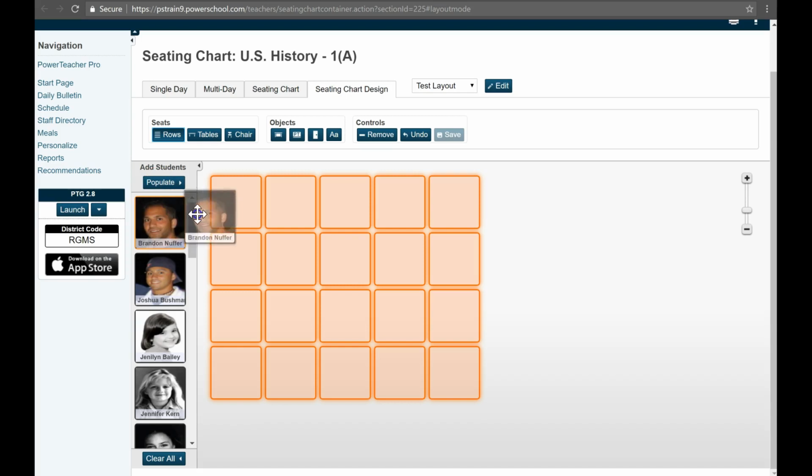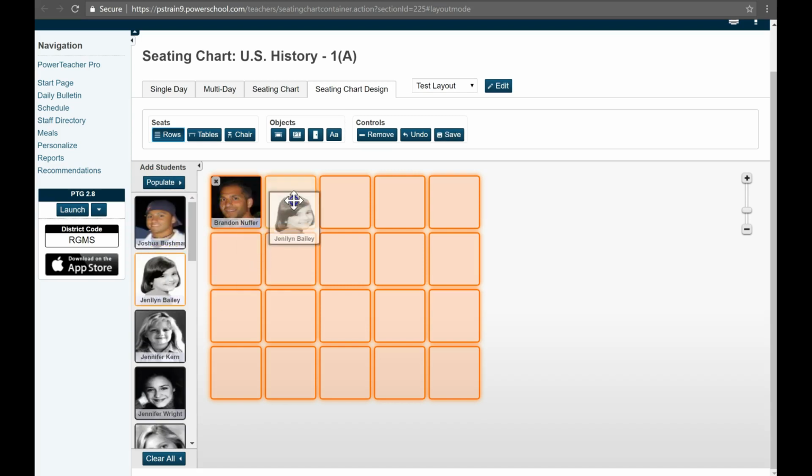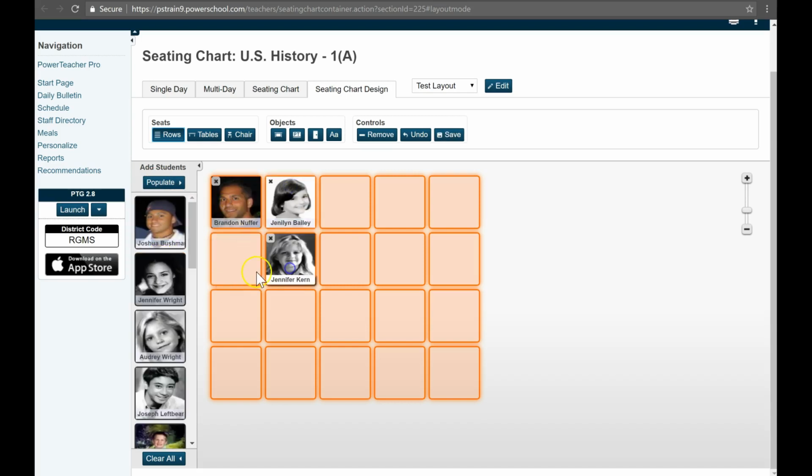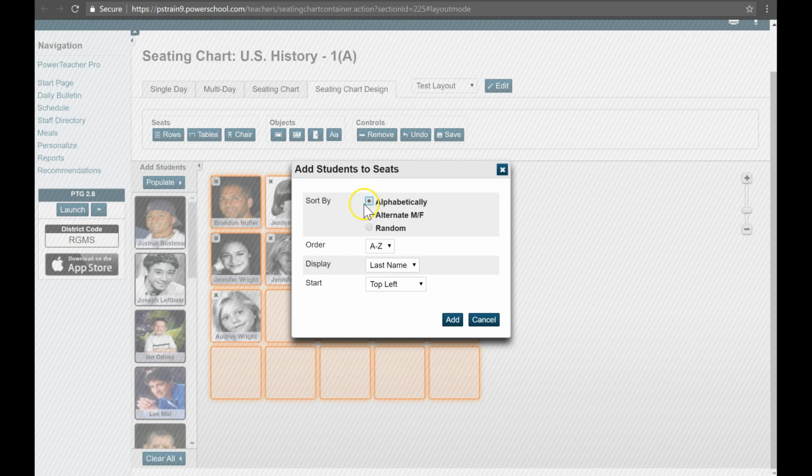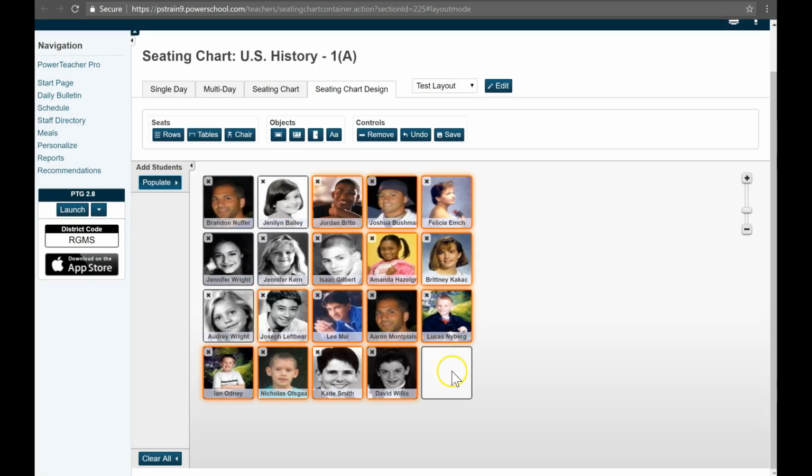And now I can drag students onto these seats, like so. And it'll kind of snap them into view. Or I can click the Populate button. And then it'll let me add students alphabetically, alternating male-female, random, and then I click Add. I didn't actually have that many students, I have 1 extra desk, so let me click away to deselect the students, then I click the spare desk and I hit Remove up here under Controls.